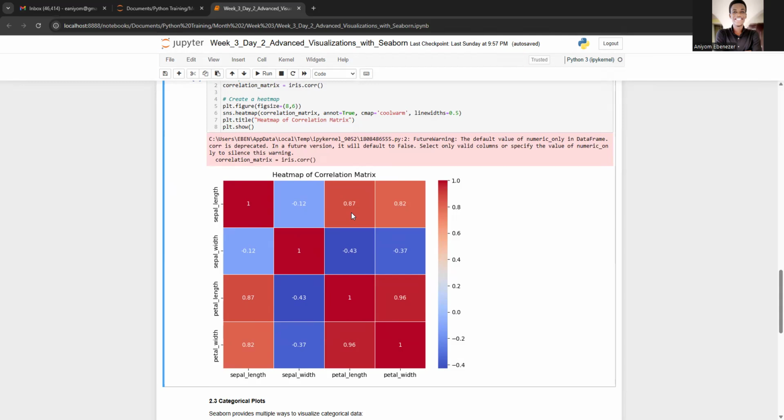The same, let's say sepal length and petal length. There is a strong relationship, 0.87. Then this is 0.82, then this is 0.96. So the weak one here is the sepal width. Sepal width is actually very, very weak. If you look at it vertically and horizontally, the sepal width correlations are dropping drastically.